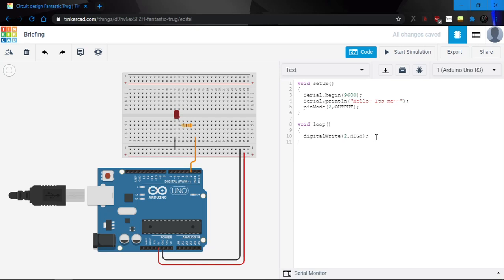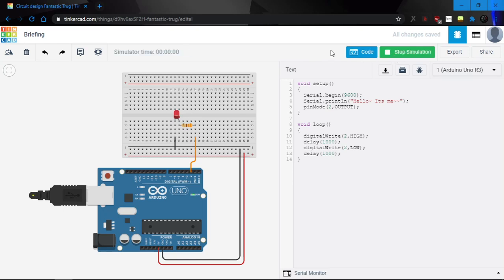Okay, make sure the W is a capital W, and then you write it low, so we'll open and close. Next, we need to add some delay, so the delay is in milliseconds. 1000 milliseconds means 1 second. So let's see how it goes. Start the simulation. Okay, as you can see, the LED goes on, off, on, off. For 1 second it's on, and then it's off for 1 second.